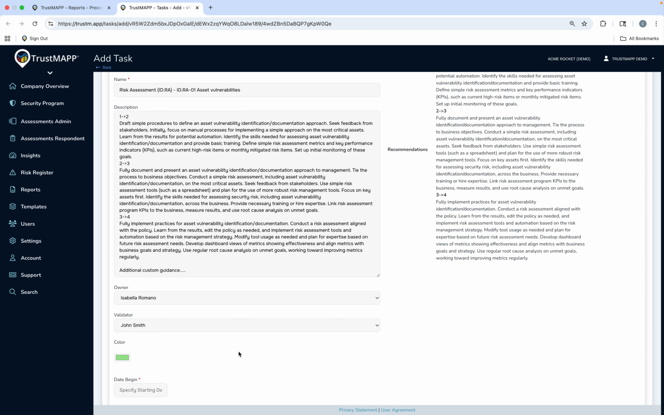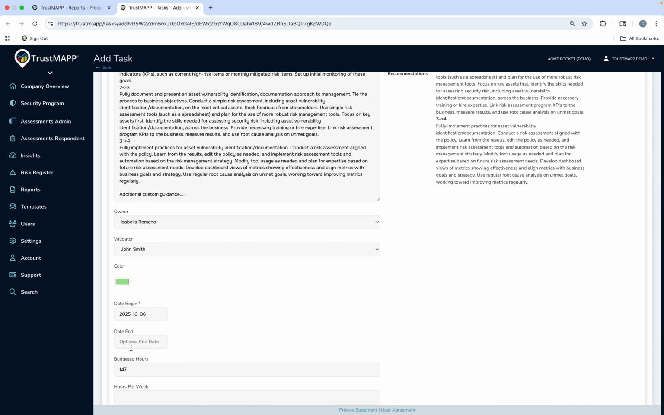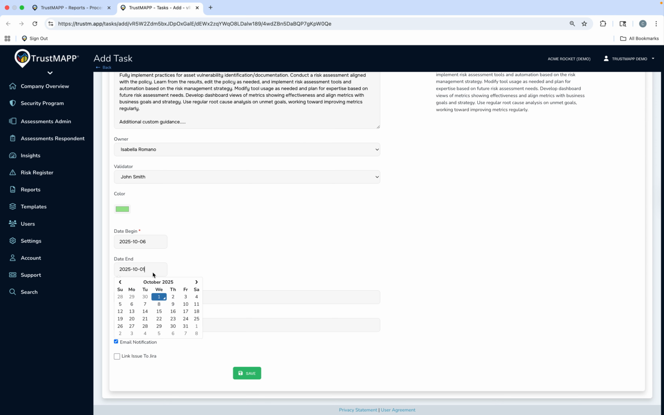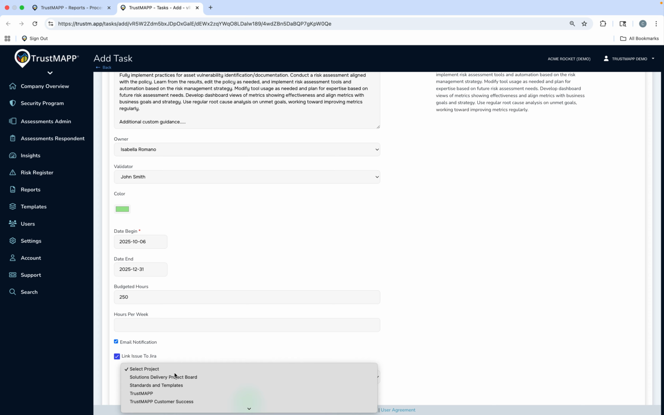So we can select a color for our task, and we can select a start date. We'll say the 6th of October, and we can select an end date. Let's say we want this done by the end of the year. So we'll select the 31st. The budgeted hours are only needed if you plan to manage how much effort is put towards this particular project. These can be changed as well. I can put in 250. If an end date is not selected, then the hours will be calculated based on how many hours per week that individual may be planning to put towards this improvement effort.